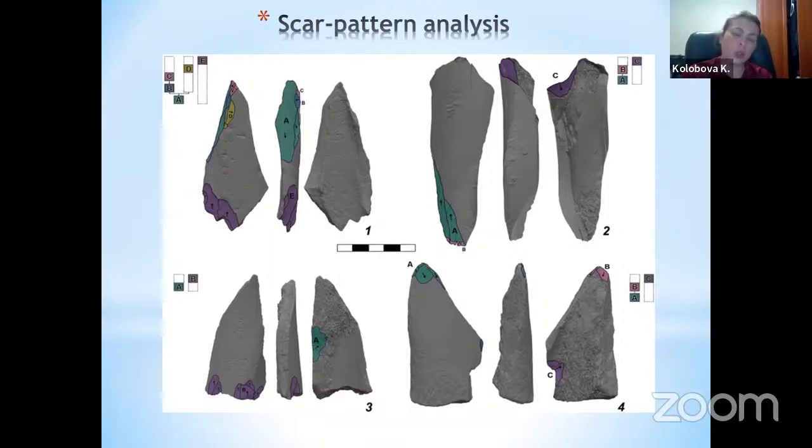And our studies have shown that it is not such a simple tool, and it was modified in length and width. We compared the retouchers and retouchers made during the experiments, and we got a statistically significant difference between archaeological retouchers, experimental retouchers, and bone blanks obtained during the butchering. Usually bone blanks obtained during the butchering are longer and wider.